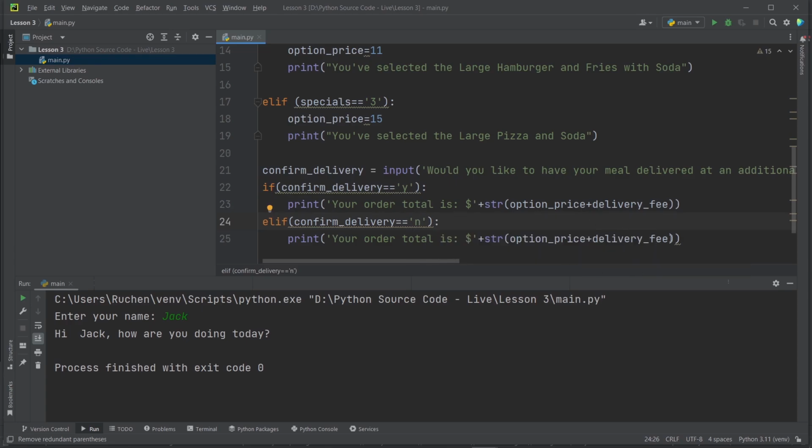The only change required here is simply to remove the delivery fee, and that is because the user opted not to have their meal delivered. Whereas in the first instance where Y is true, the option price plus the delivery fee must be taken into account for the order total. And that is it. Now, fingers crossed, let's run our code and hope that we don't run into any bugs.